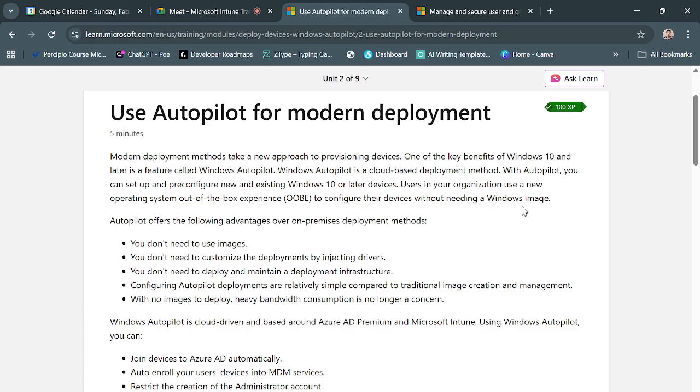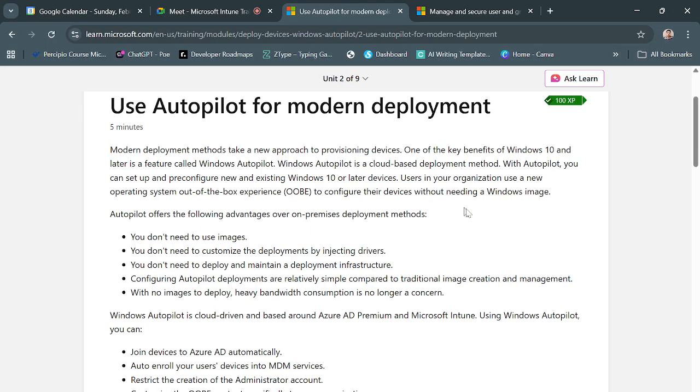So users in your organization use a new operating system, out of box experience we call it. This is the place, the out of box experience, where we are pre-configuring the settings that we require, or that the organization desires. So this is the place where we will be performing most of the things to configure their devices without needing a Windows image.